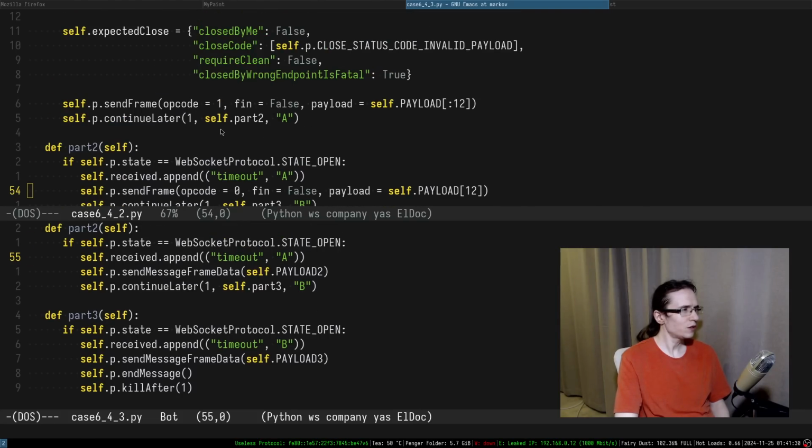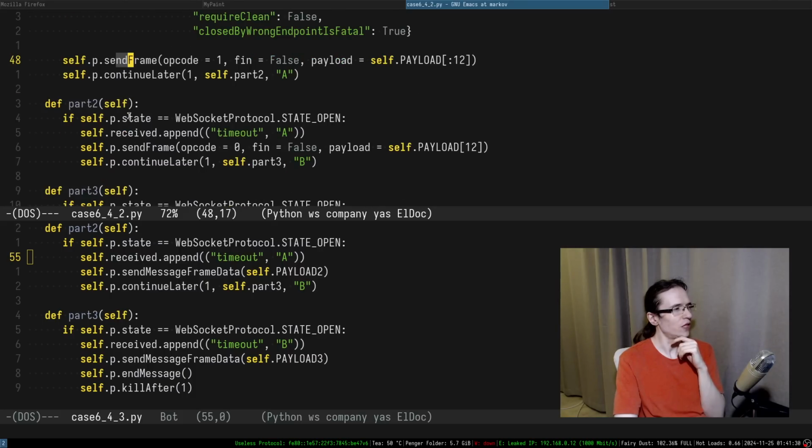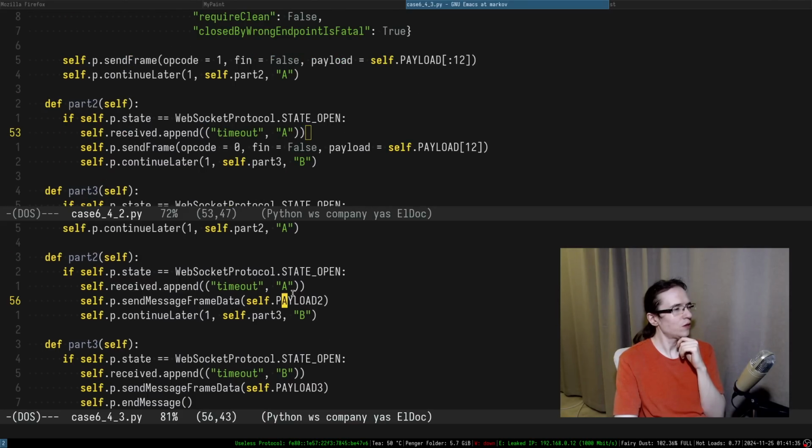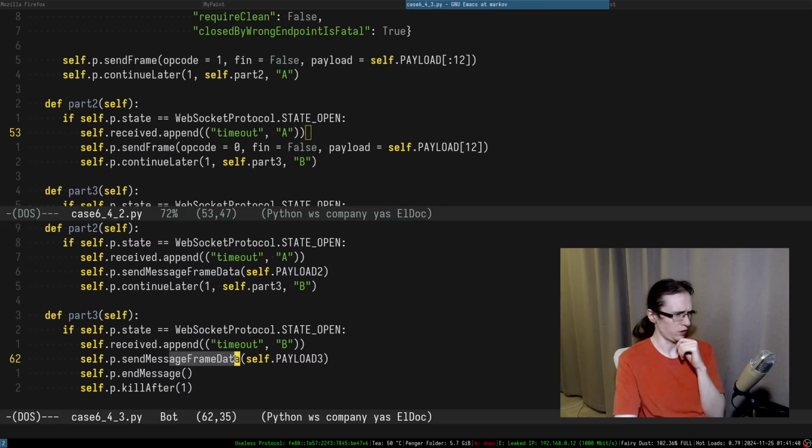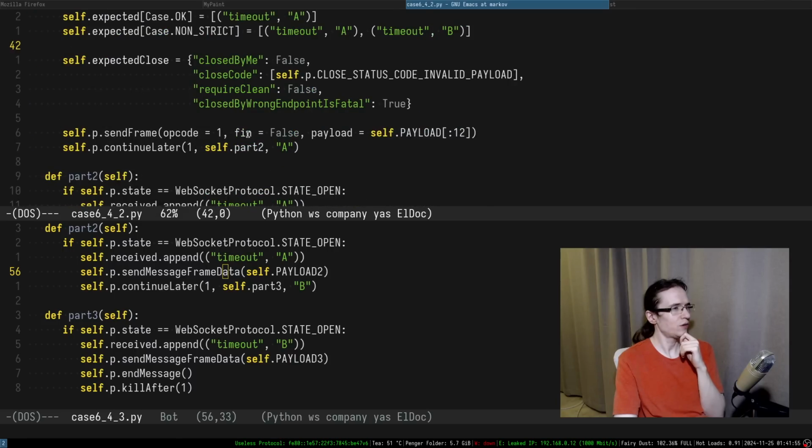There is a little bit, like in this test case, as you can see, they pass more parameters like send frames and everything. When they send payload, they send separate messages, actually. Message frame data. Opcode. Yeah, so there's a difference between how they send this thing. There's definitely a difference between how they send.